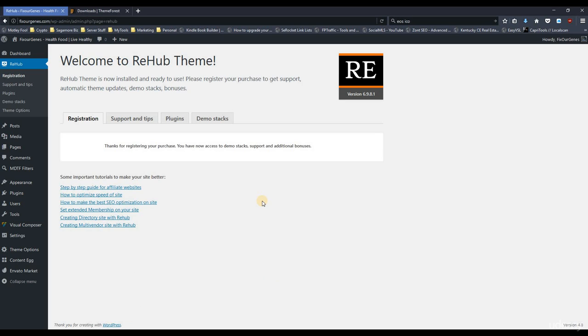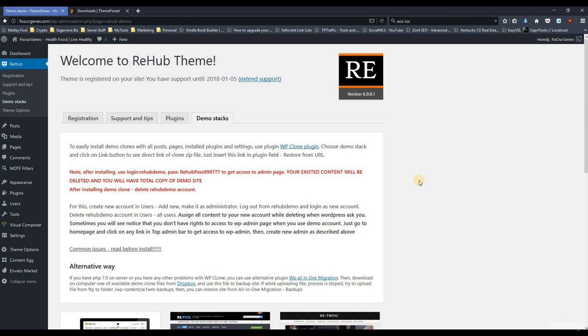All right, so we've activated that, and now, hopefully, let's see, you now have access to demo stacks, support, and additional bonuses. Well, that's wonderful. So let's see what the demo stacks are. This is definitely a bit more of an awkward theme than I've ever used before. To easily install demo clones with all posts, pages, installed plugins, and settings, use plugin WP Clone. Okay, I've used this before. Choose the demo stack and click on the link. Just insert this link in the plugin field, Restore from URL. All right.